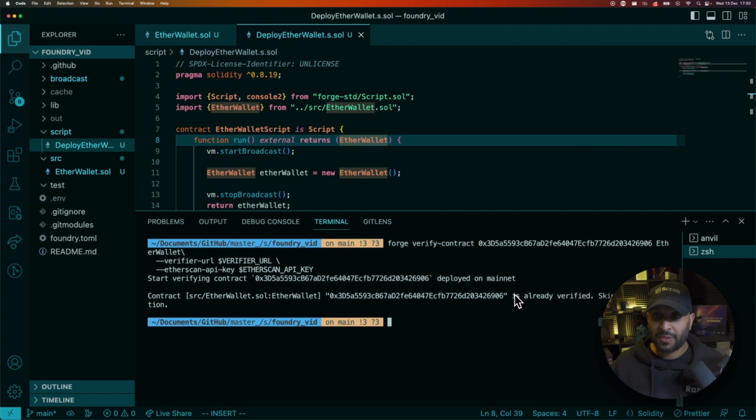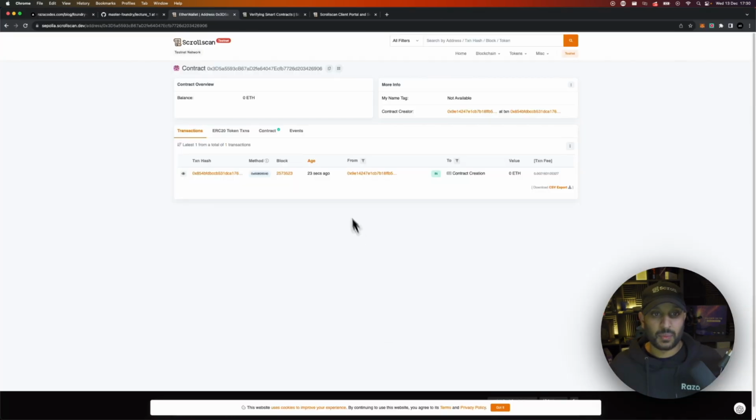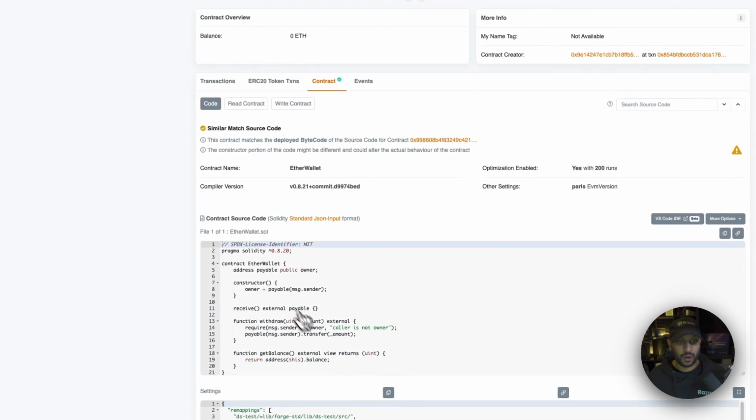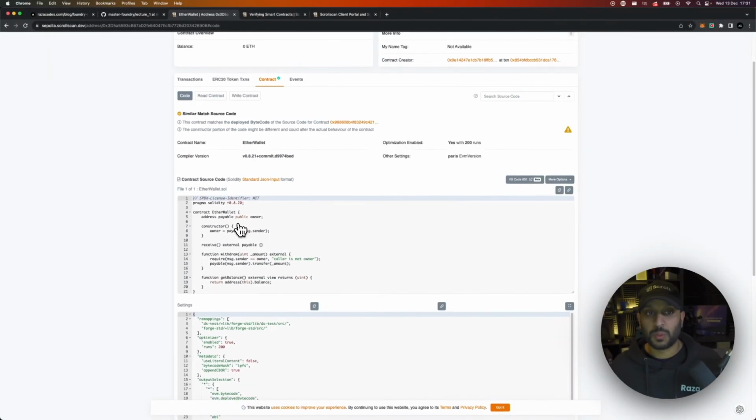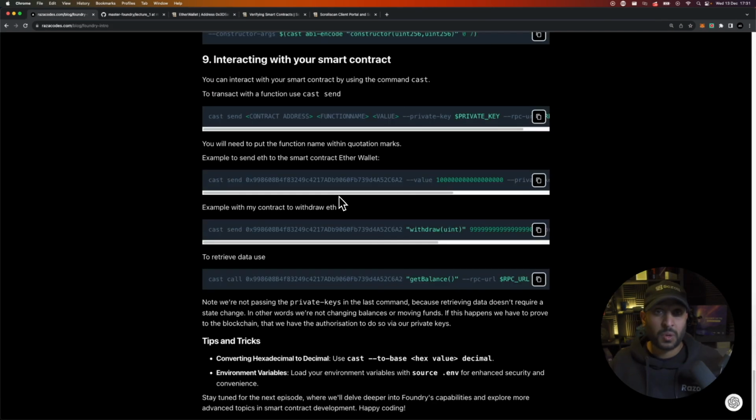This one is already verified, so it skipped it, and we can double check that by looking at the green check mark. In this case, over here you can see the code, which is in a readable format. If it wouldn't be verified, you'd just see a bunch of bytecode over here. Awesome, we've deployed our contract on a live testnet. Let's start interacting with it.